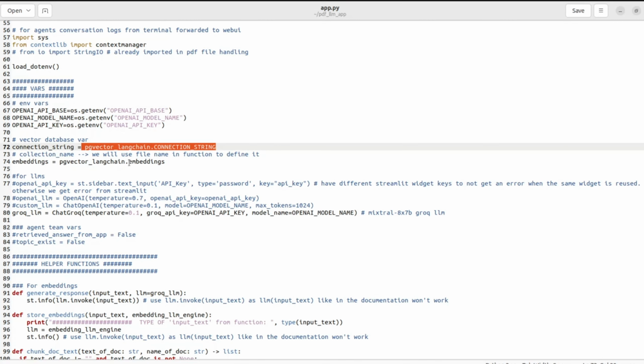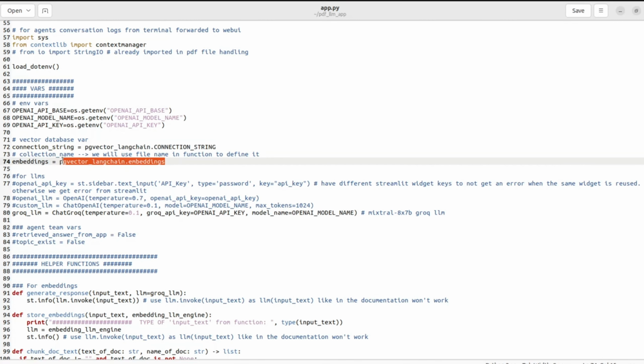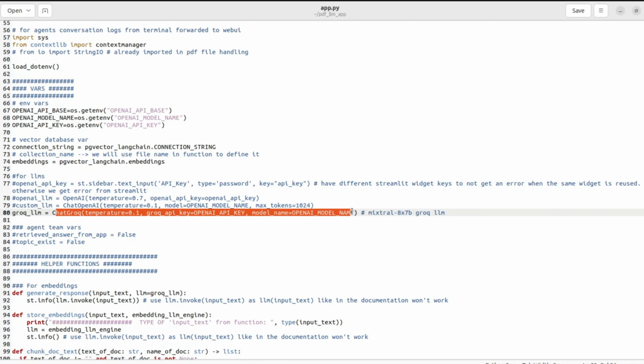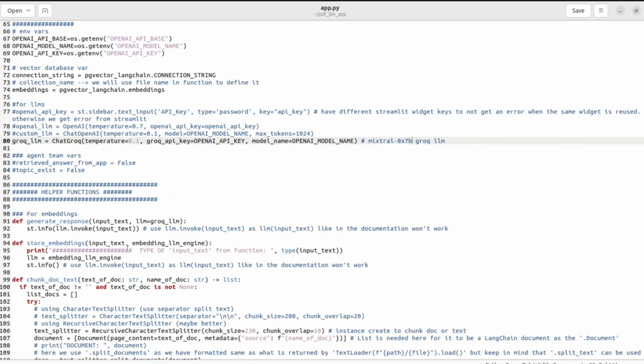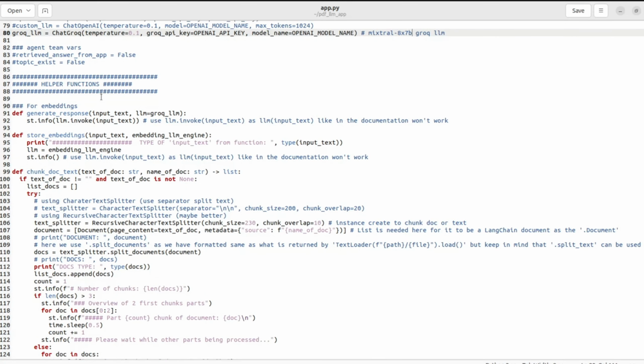PGVector Langchain connection string. And here we have the embeddings, that's the Ollama embeddings. And here we have the LLMs, so different kinds of LLMs, but here we're going to use the Groq LLM. You can also use OpenAI or a custom LLM. You just go into your .env file and you change the API keys. So for Groq, we have to use a 0 point something. Can't use a temperature of 0 apparently, reading the documentation.